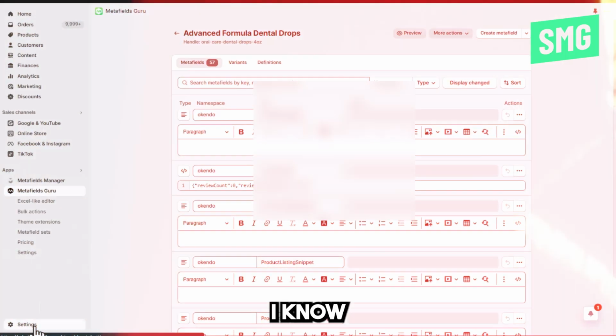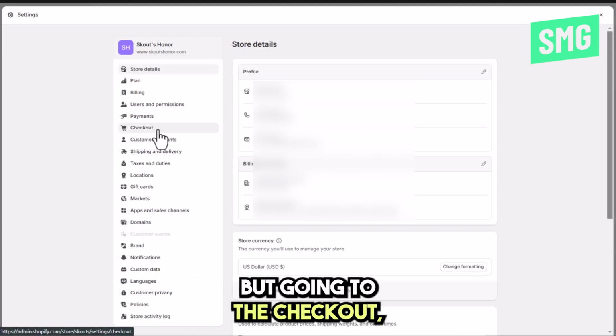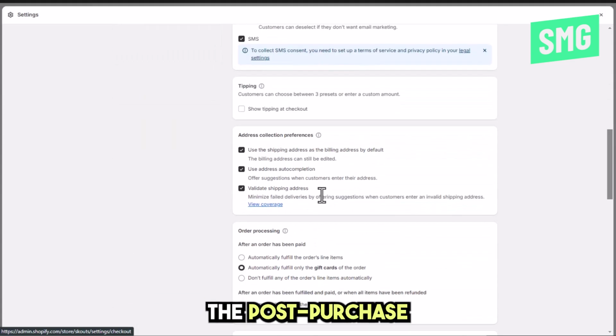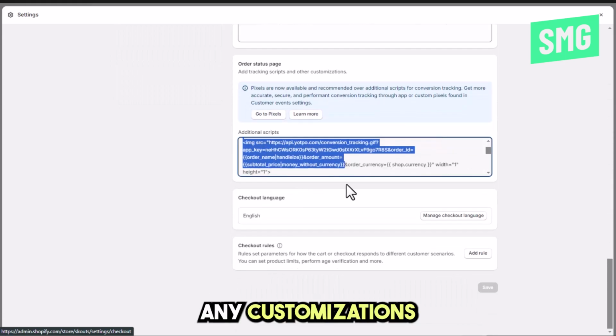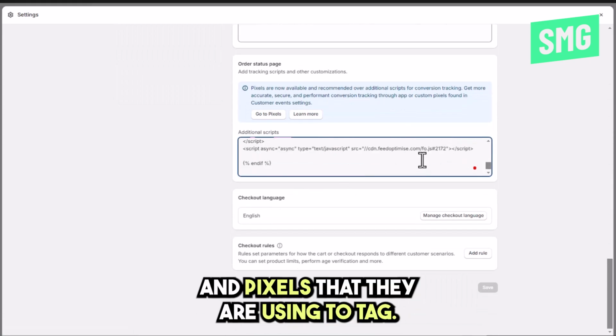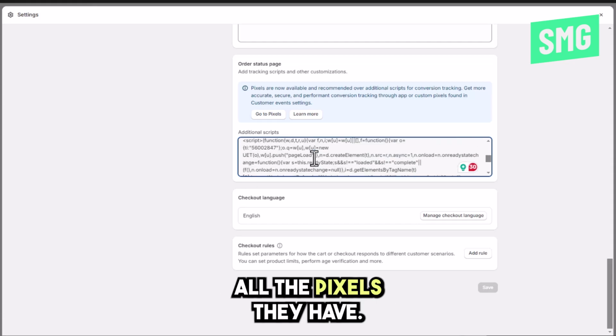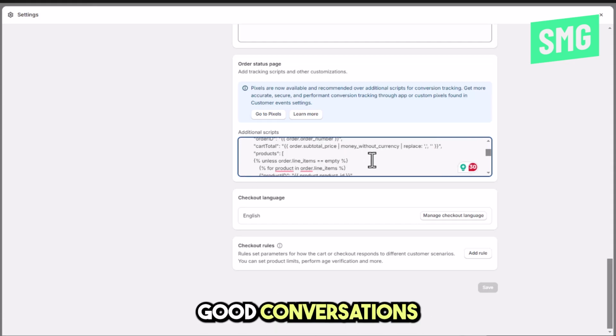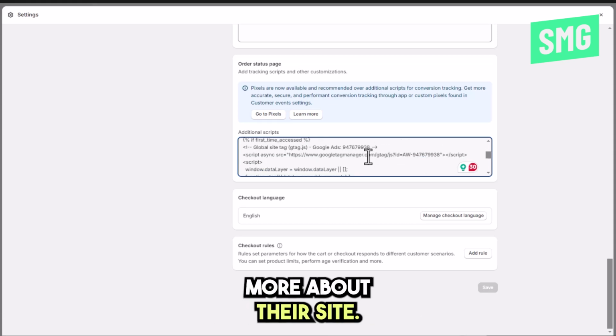Now, lastly, I know I've already gone here, but going to the checkout, understanding the post-purchase page, seeing if they have any customizations in checkout is really important, and pixels that they are using to tag. So we can see here all the pixels they have. This can lead to some good conversations and understanding more about their site.